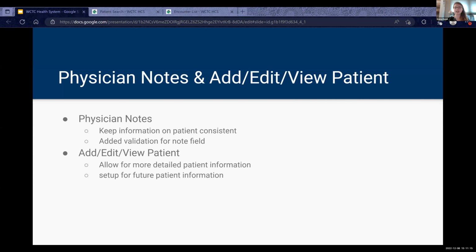Alrighty. Next, we also did some work with the physician's notes page and the add, edit, and view patient pages. The physician notes is a way for doctors to keep track of information on patients that may not need its own form, but still, for example, if a patient was not doing well with communicating via a 1 to 10 pain scale, a doctor could make note of that, and then when a new nurse or doctor comes in, they'll have that kind of context for going forward.